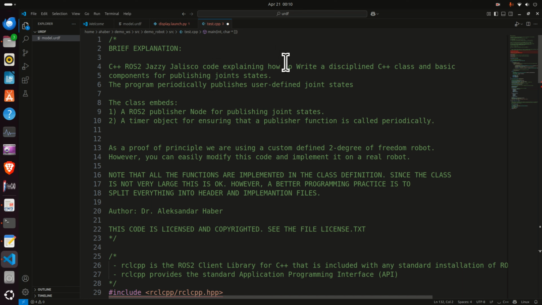This file implements a class that embeds a ROS2 publisher node for publishing joint state and a timer object for ensuring that the publisher function is called periodically, as well as some other things. However, these are the two most important things.